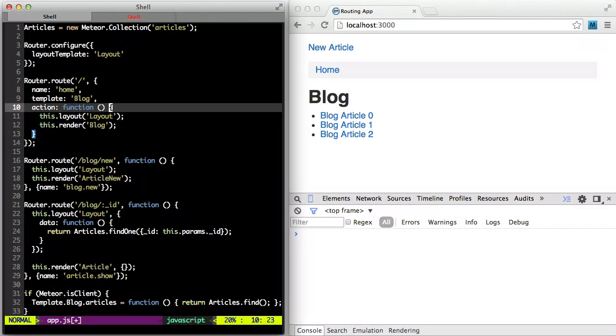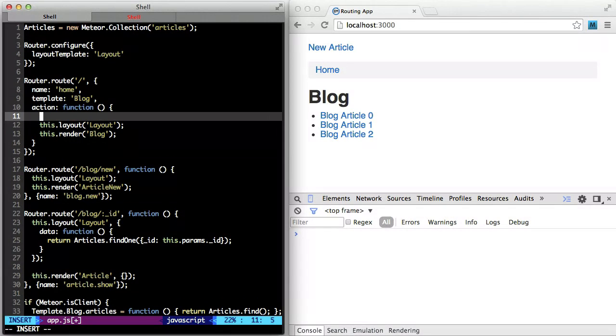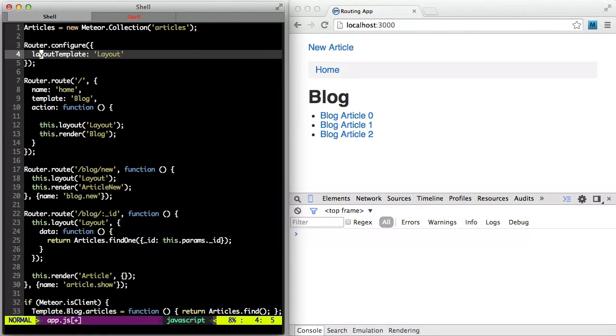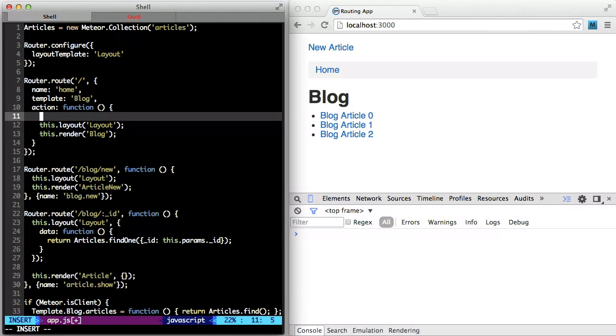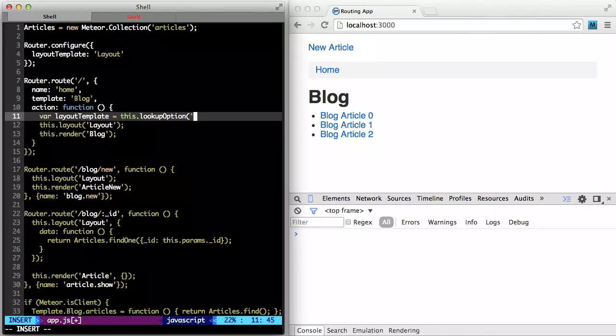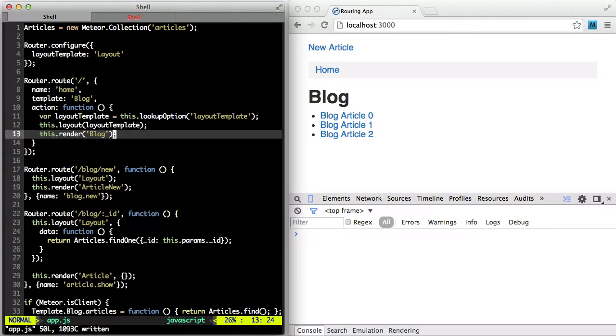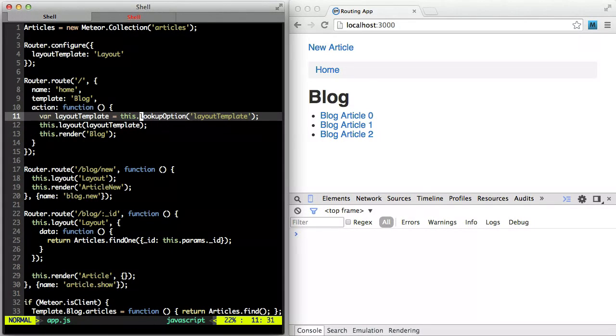Then inside of my action function, if I want to look up the value of a particular property, which might be defined on the route, or it might be defined on the global router configuration, I can use a method called lookupOption. So I can say this.lookupOption, and then provide the key for the option. So in this case, it's the layout template. And that'll give me the value, and now instead of hard coding this, I can just put the value for the layout template inside there. Now, generally, you won't need to use this lookupOption unless you're writing plugins or hooks, but I wanted to show you how it works.